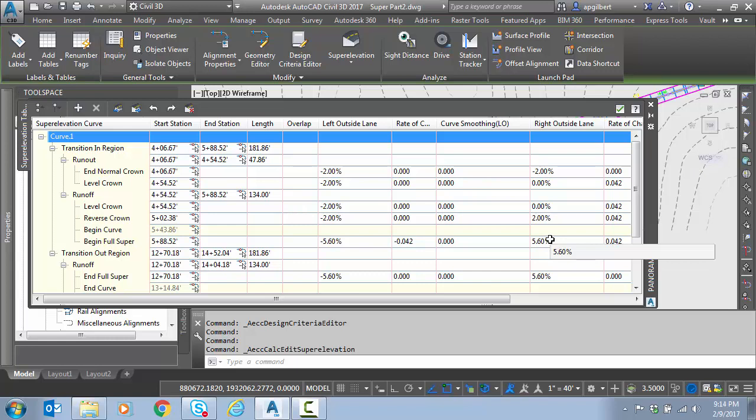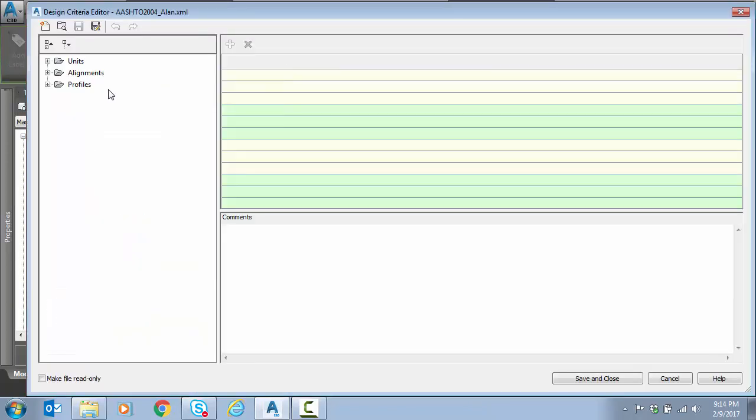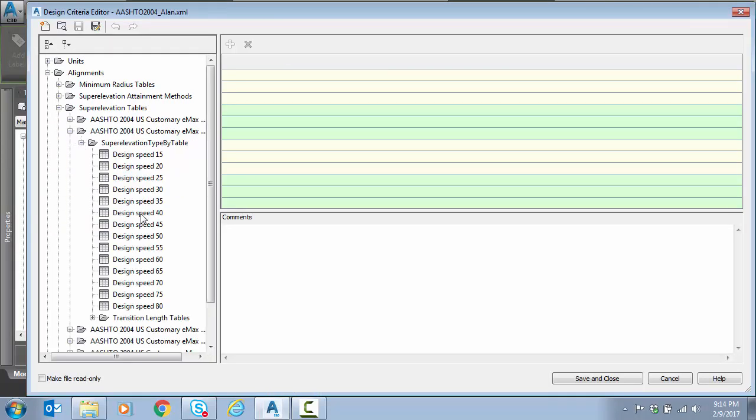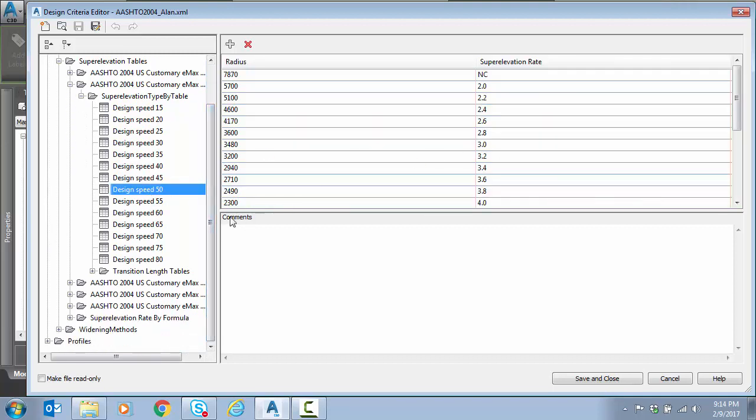So why did it pick that and not, why didn't it go up to 1280, or why didn't it interpolate between? Well, we'll come back to that. So just remember, we selected the lower 5.6, which lined up with the 1160 foot option. So I'm going to go back to the Design Criteria table, our editor, and we're going to go back into the 6% area. So we kind of see how now the design speed versus radius and super rate work.